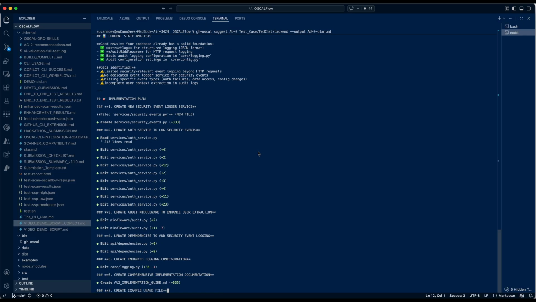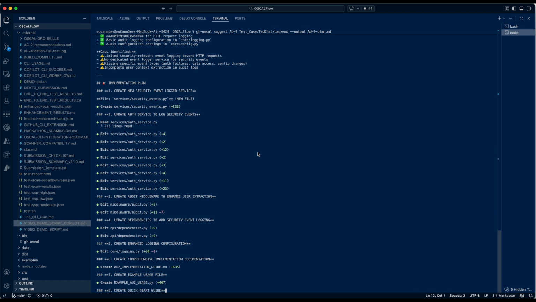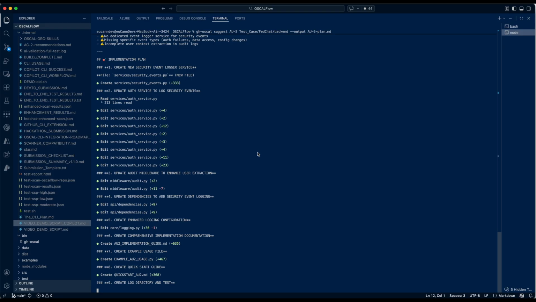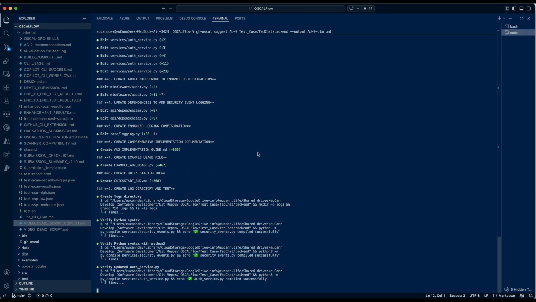So it'll go through and create an implementation plan, and it's not actually creating any files. This is just telling you what you should do. And it will save everything to a file to be referenced later. The saved file will include implementation steps with full code, database migrations, API endpoints, background jobs, testing, everything needed for AU2 compliance.